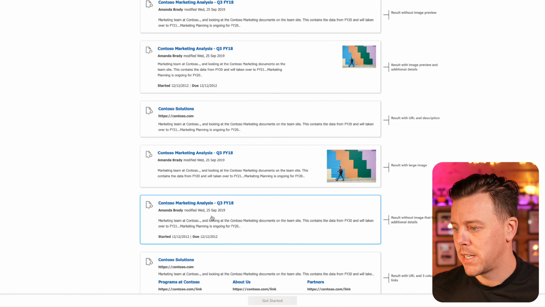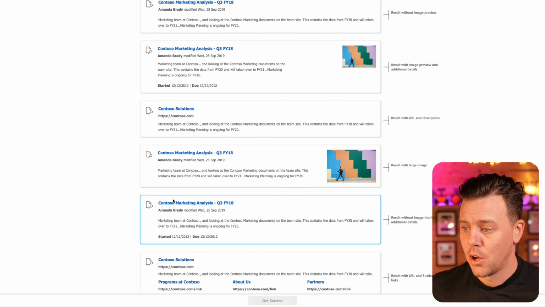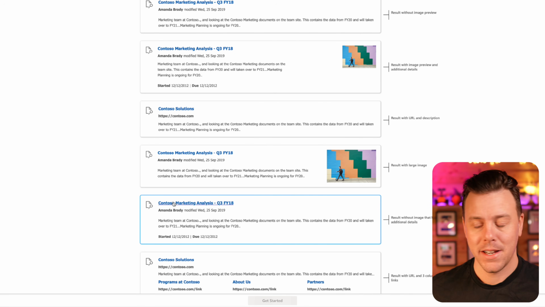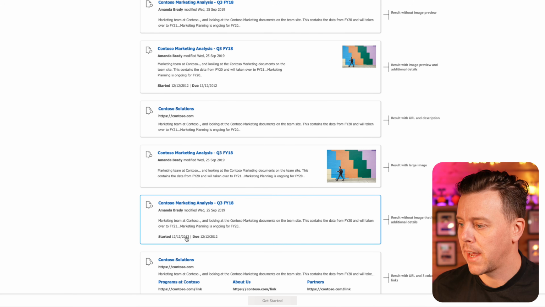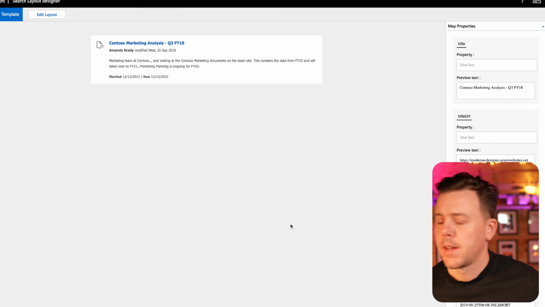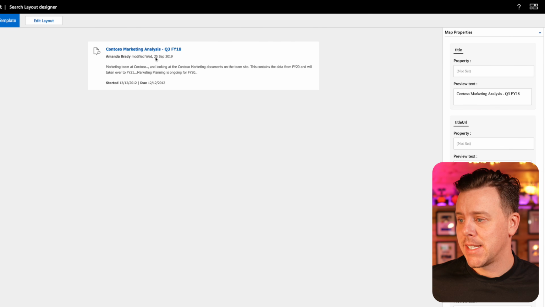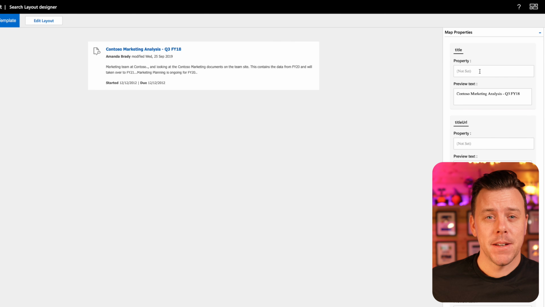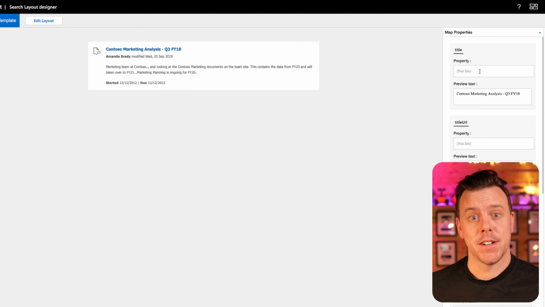So I choose this one down here where we have an icon, the title of the thing that we're linking to, who last modified it and when, a description, and then 2 metadata placeholders. So that's what I choose. You want to select that one and then say get started. Okay, so when we're in here, this is the layout, and we just need to map it to the properties that match the content that we're targeting on our site.